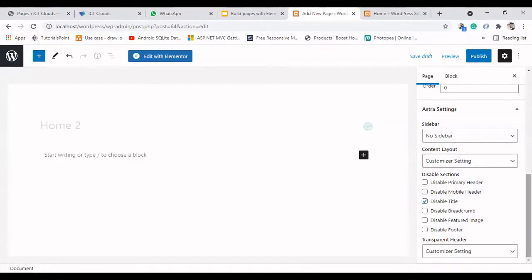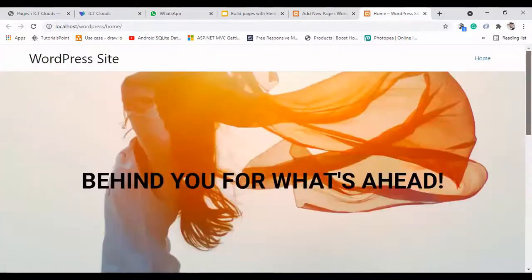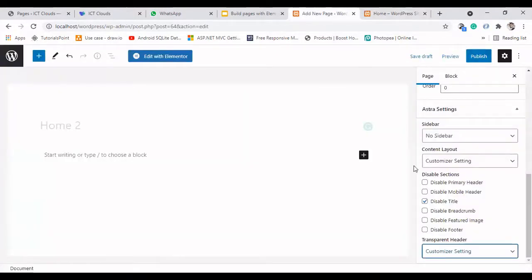We just need to disable this title. That is something we don't need. And transparent, I will go for this one, which is not transparent. If it's transparent, instead of white, this image will start from this point, so on top of this image, the site title and the menu will appear. But this is not the transparent one. The transparent is disabled.